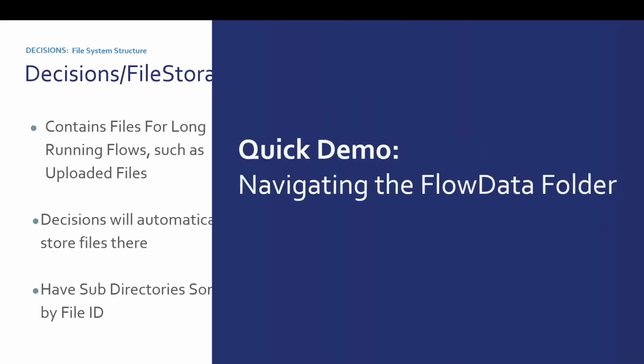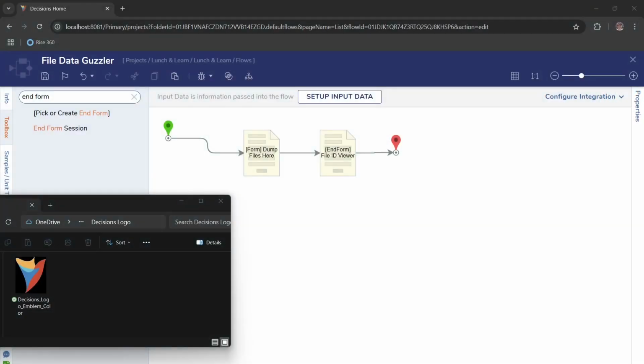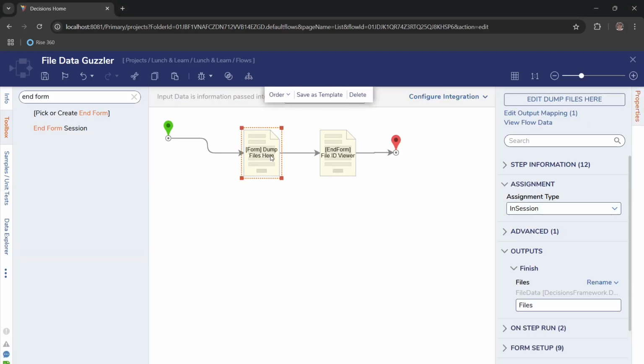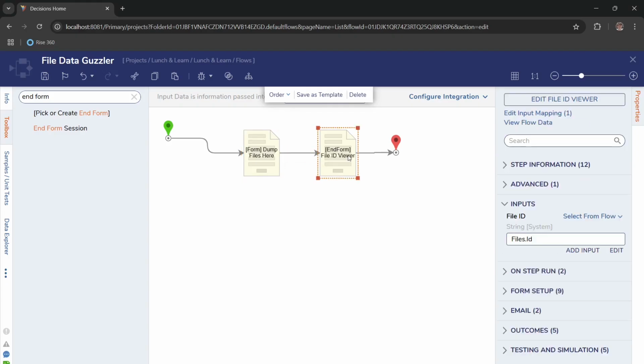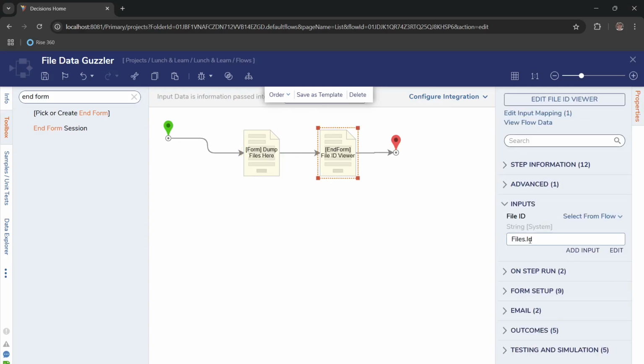So I've got a demo right here to go over exactly what this looks like, so you can not just hear me talk about it, but see what's going on. Alright, here we are inside of my Decisions environment. What I have here is a simple file upload form, and then right here I have an end form that is going to output the file data ID and display it so that we can find it within our file storage. And I'll show you how to look.